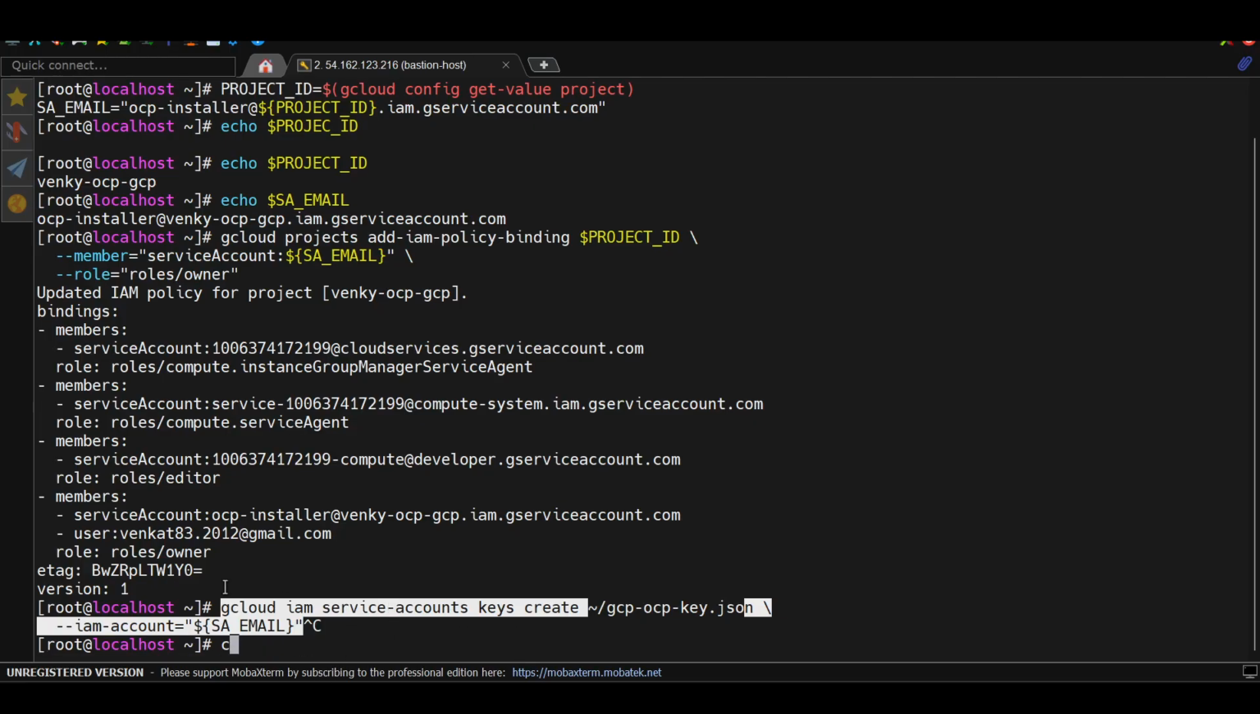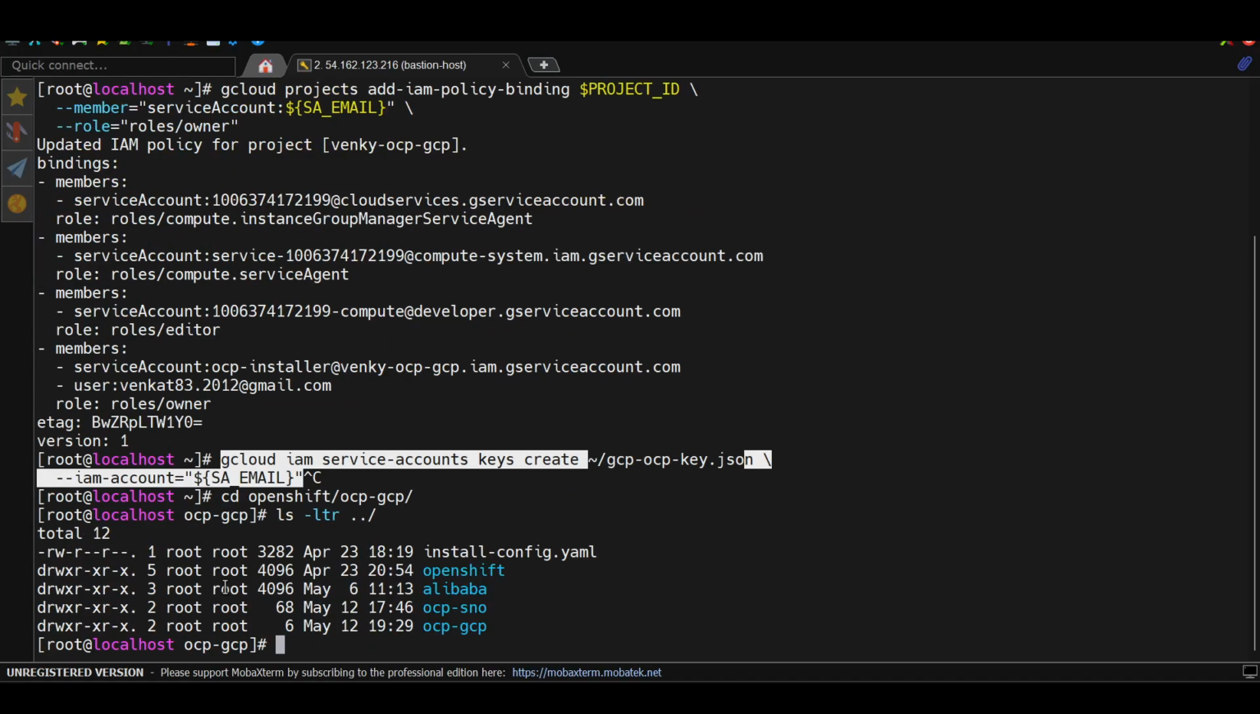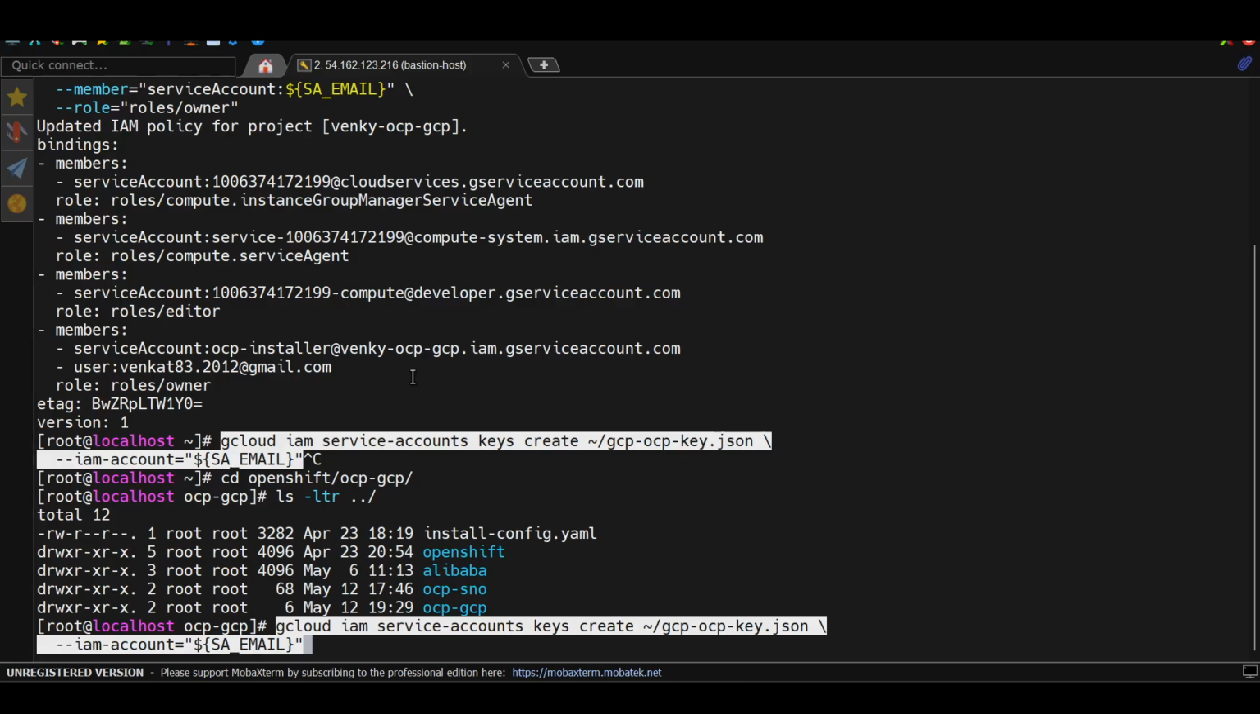I don't want to execute it here. I have a specific folder over here. I've created a folder called OpenShift. Normally I put all my items over here, for example SNO, GCP, Alibaba. Likewise, I've created different folders for different activities so that I can separate them and have these configurations running independently. All right, so now let's execute this.